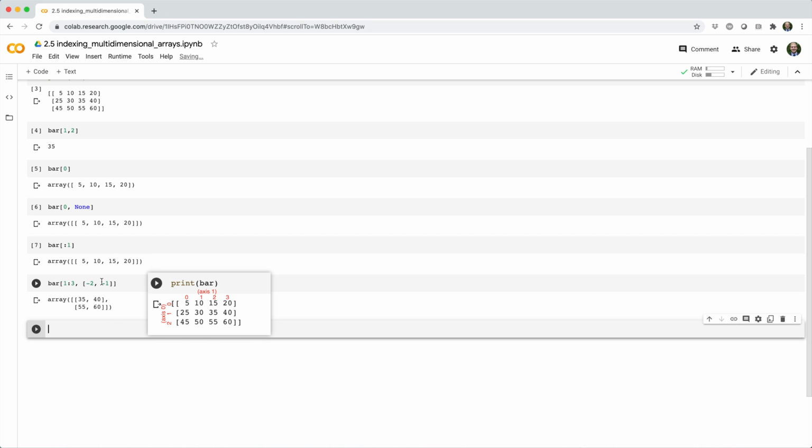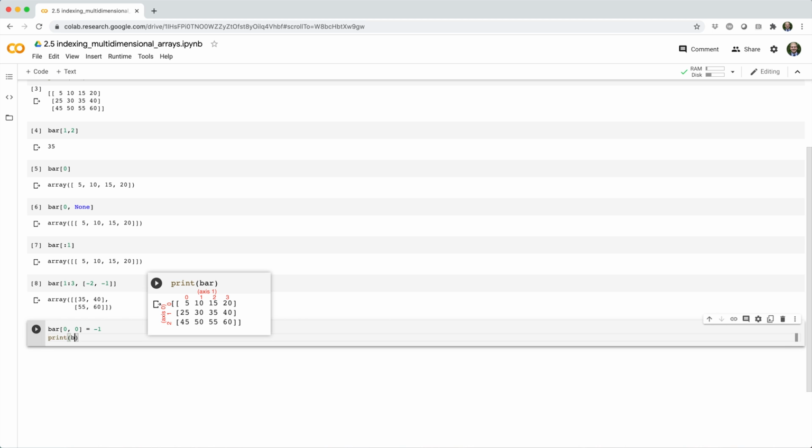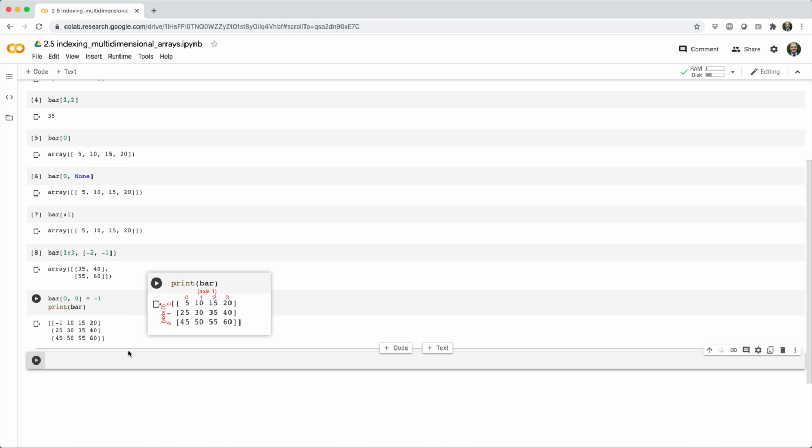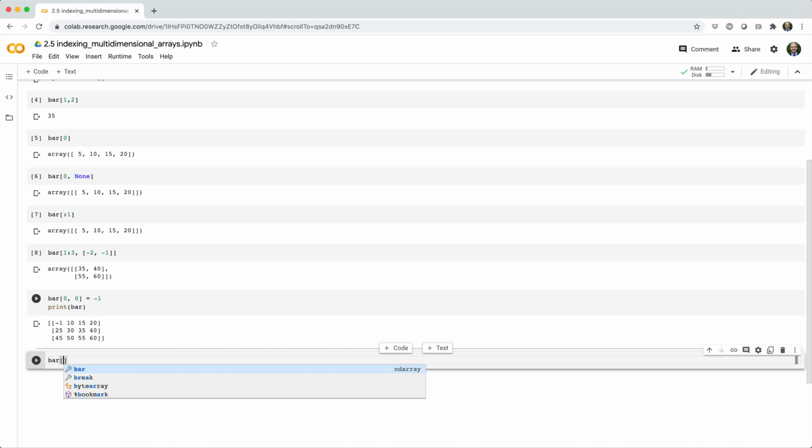And of course, you can make modifications. So for example, we could replace the top left element of bar with -1 like this. Bar square brackets 0, 0 equals -1. Or we could replace the second row with the third row like this. Bar square brackets 1 equals bar square brackets 2.